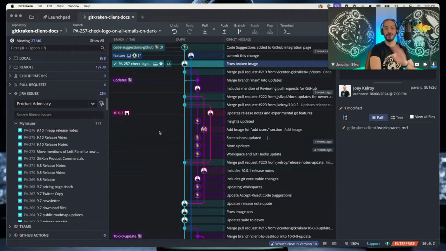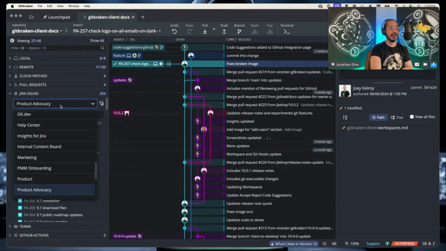And so you may already be seeing here, but over here on the left, this is what we call the left panel of GitKraken Desktop. Whenever you have a repository open, we will give you the ability to connect to Jira, your Jira board. And from here, I already have product advocacy.